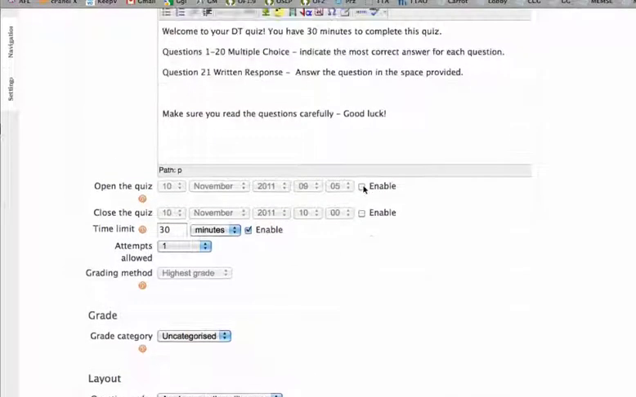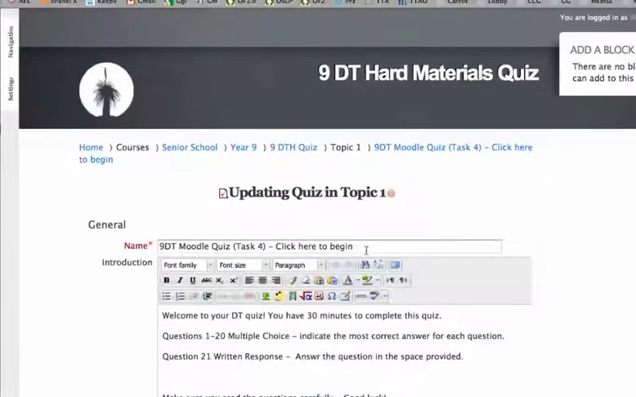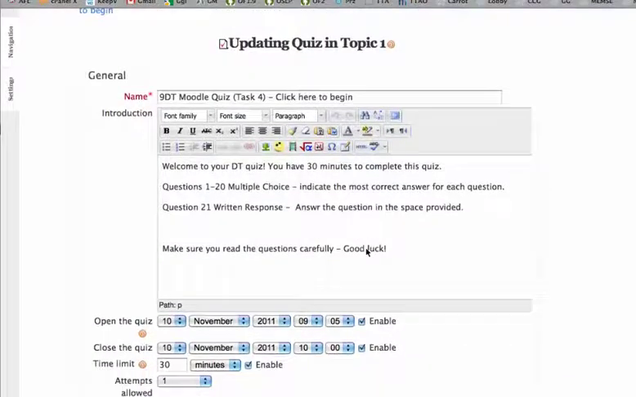So I'm now going to enable those settings, which would mean that nobody else can get in and do this quiz.